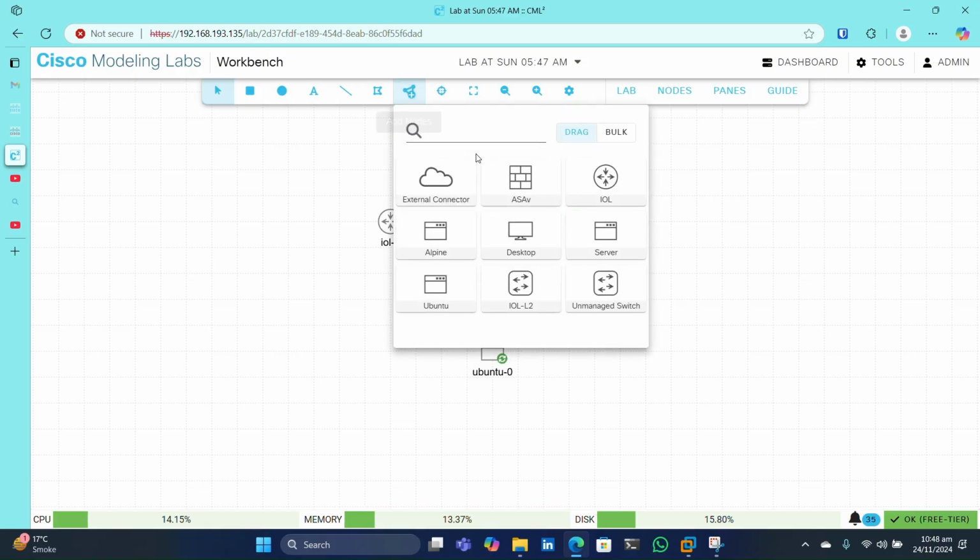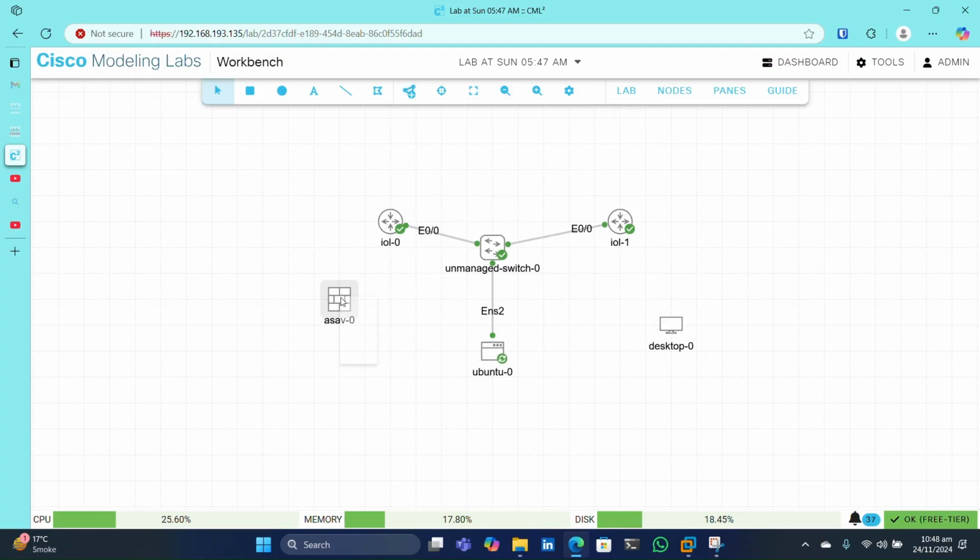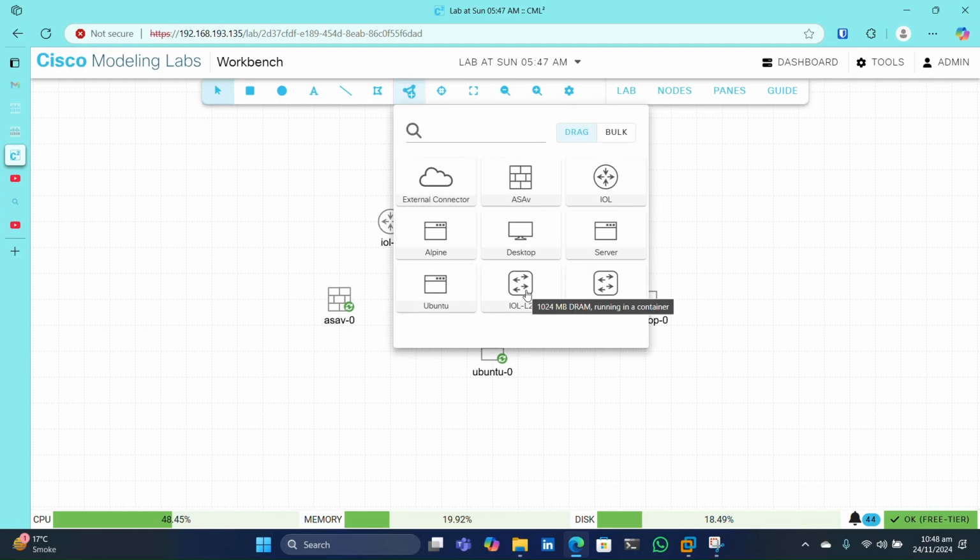Let's add more devices to check if we can add more than 5 nodes. Now we have a total of 6 nodes in the lab. Start the new nodes and we can see that all 6 nodes are now running. This is because the unmanaged switch is not considered a node and does not add up as one of the 5 allowed nodes with this free license.